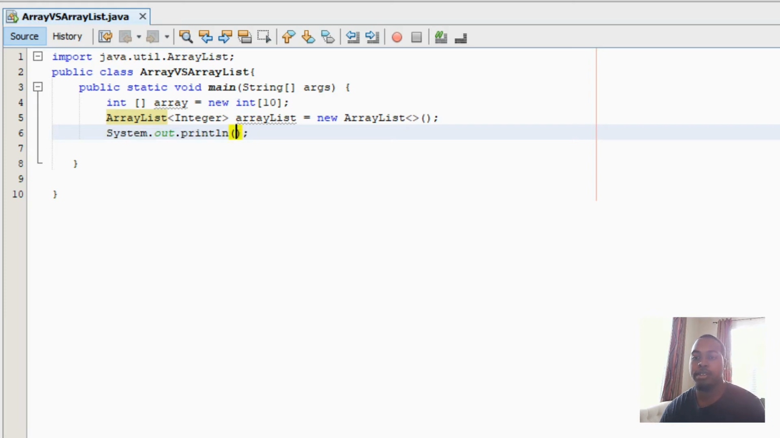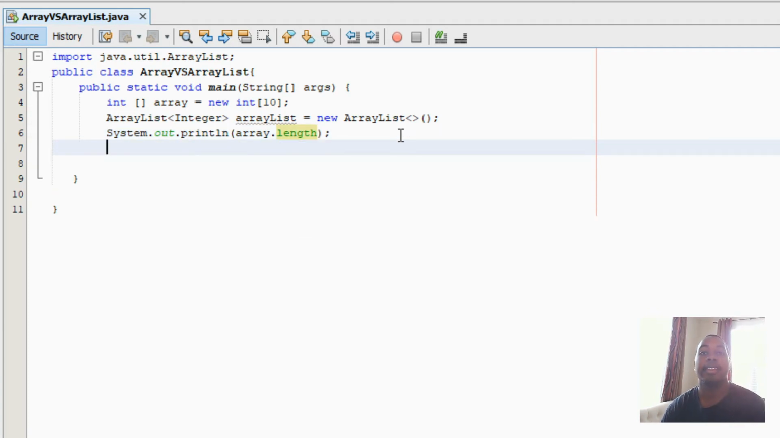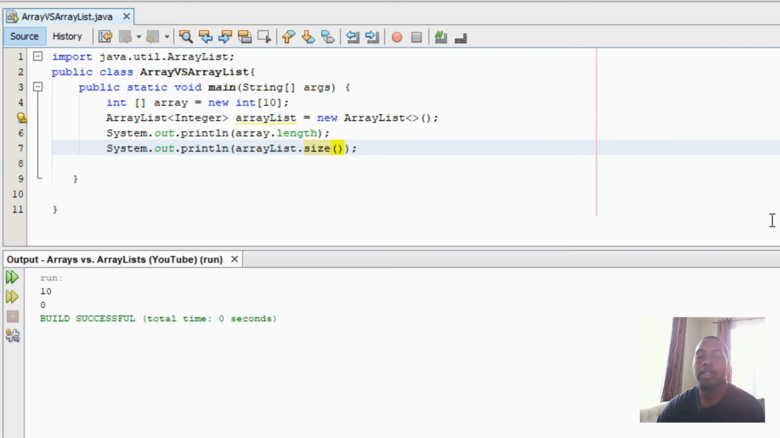System out print array dot length. Then let's have system out array list size, and let's see what Java gets us for our sizes of arrays and ArrayLists. Alright, so for our example, our array has length 10 but has no elements, and our ArrayList has a size of 0 because it hasn't had any elements added to it.